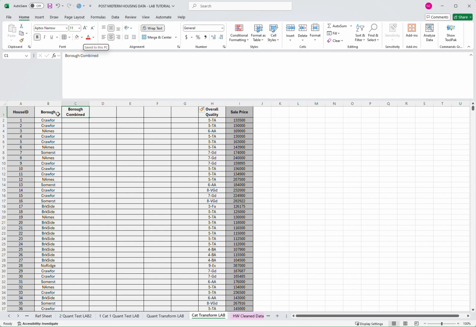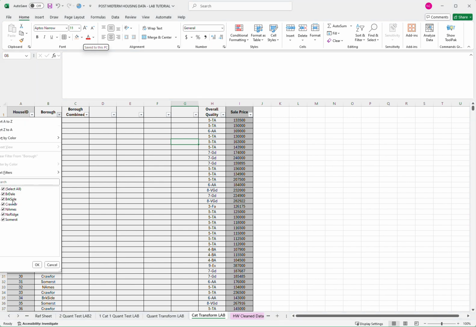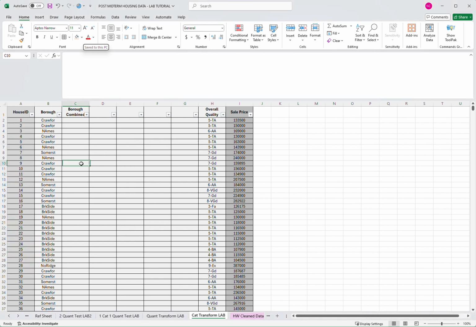All right, so for our burrow combined variable, let me put some filter buttons on this just in case I need them. Okay, we see the 4 categories. I want to make sure that I have their spelling correct. BR Dale is for Brookdale and Brookside. So when we combine them, we'll call them Brook, since that's the first name of both of these groups. Okay, or we can combine Brookdale with Brookside, either or.